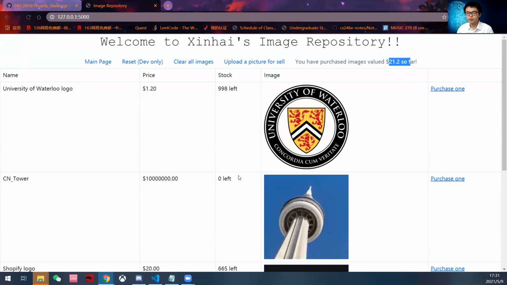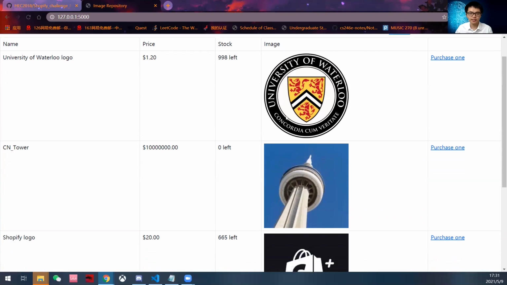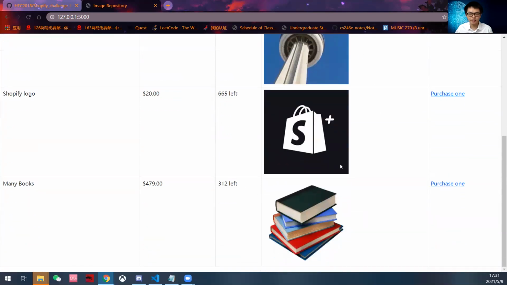To restore to the initial state, I also have a button called reset. This is for development purposes only, since in the testing stage there are a lot of cases where you need to restore to the very initial stage. One thing to pay attention to is that the initial state is a website containing some sample images, some sample prices, and also sample stock.